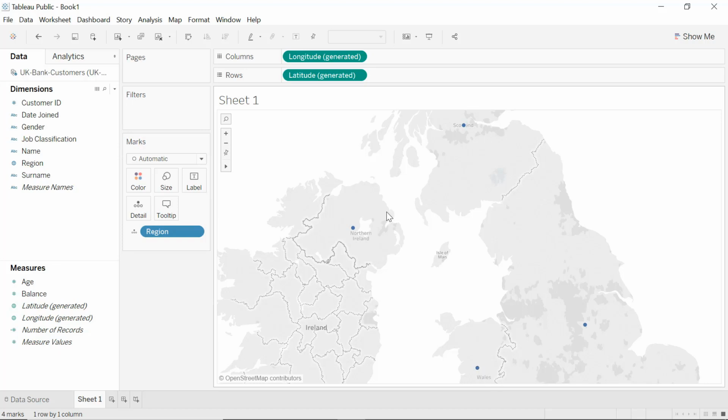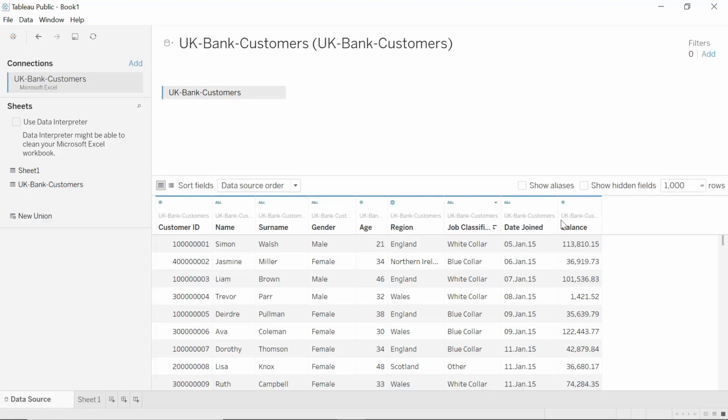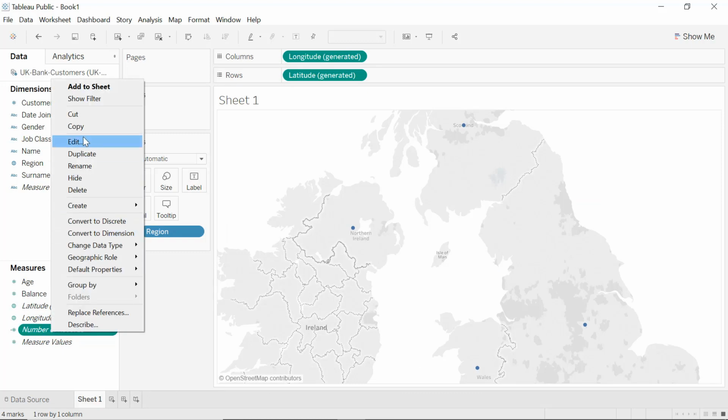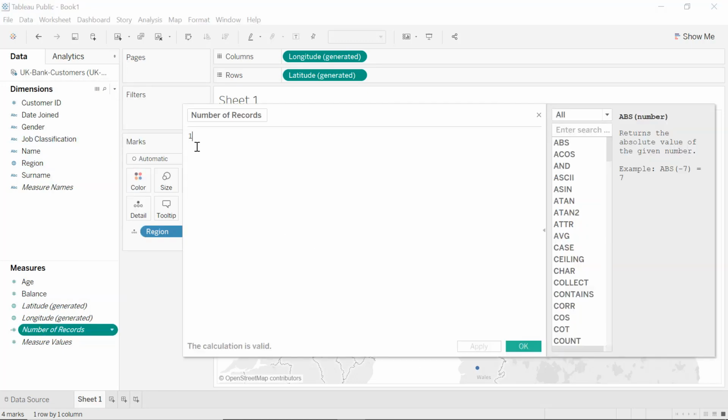Now what I want is the number of customers by state. How will I find the number of customers? Tableau generates Number of Records by default whenever you connect to a dataset. If you look in the data source, you will not find it. This Number of Records is a calculated field. You see this small equal to sign. Right click, edit, and you can see that 1 is written.